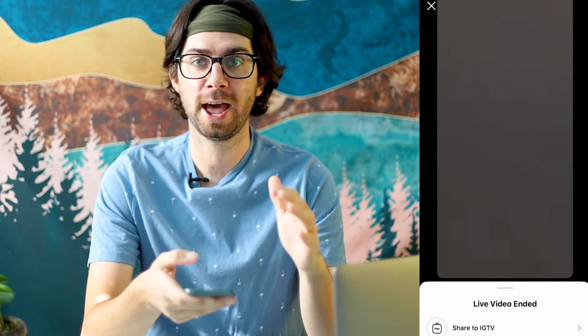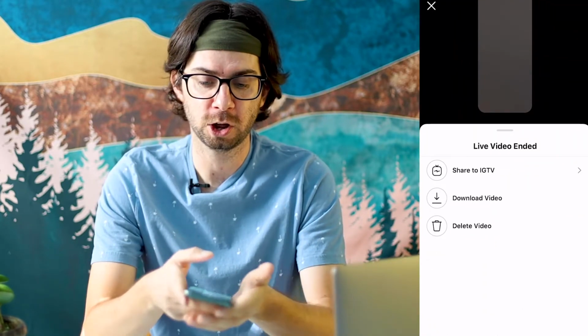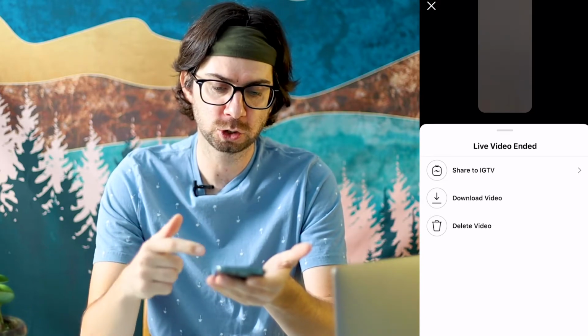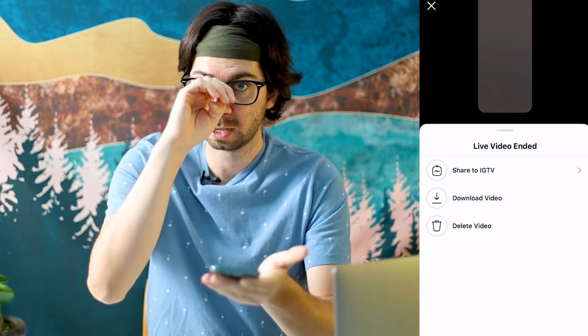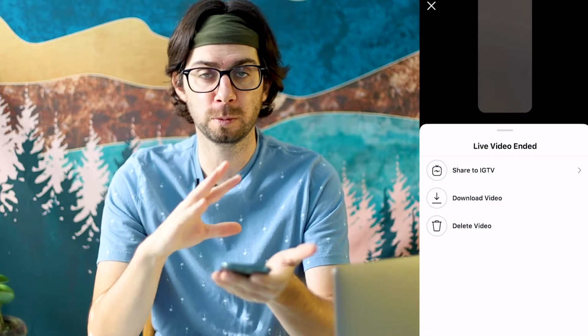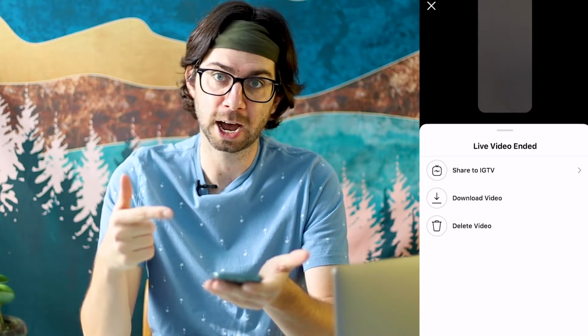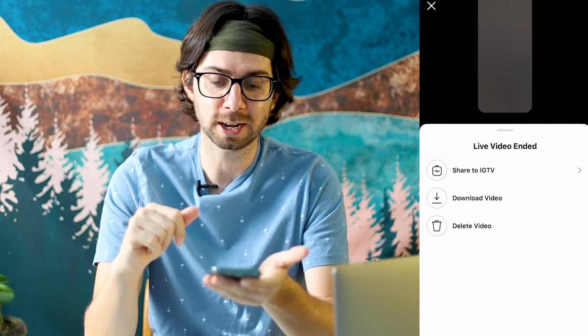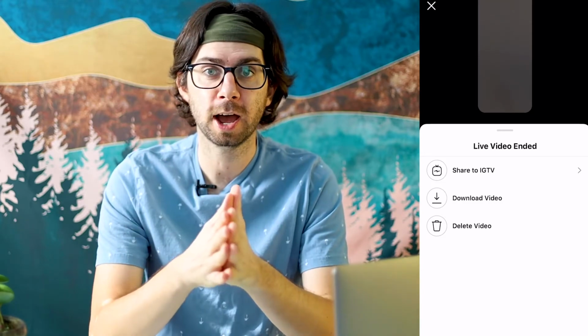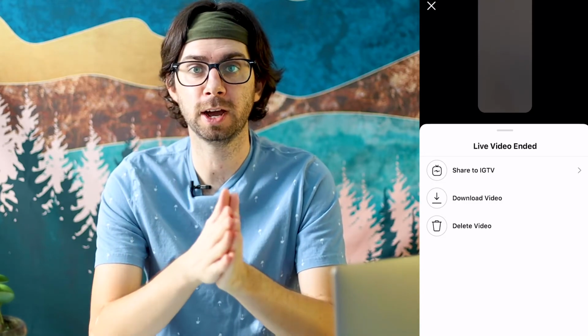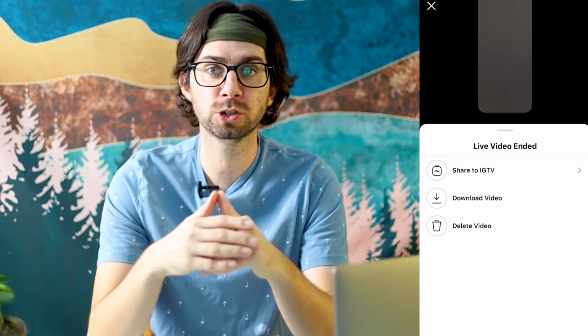Now, after you end your Instagram live video, there's a couple different options. You could share it to IGTV, which is Instagram's form of longer form video. You could download the video or you could just delete it. Now, depending on what you've done, you could also add it to your story. You could also download the video and upload it to your story. And that is it. That is all the basics of going live on Instagram.